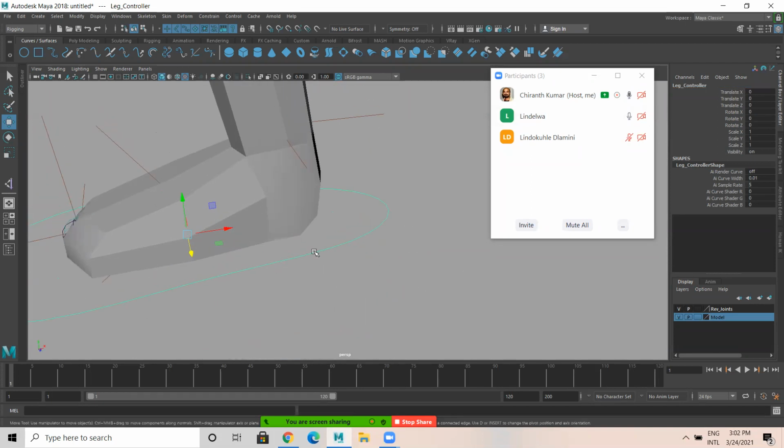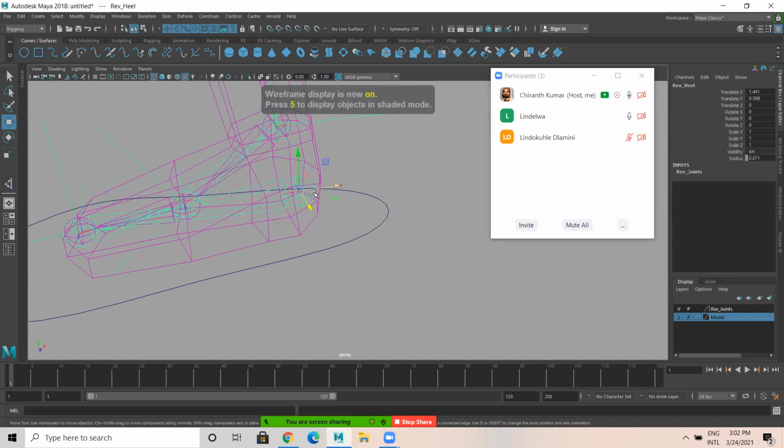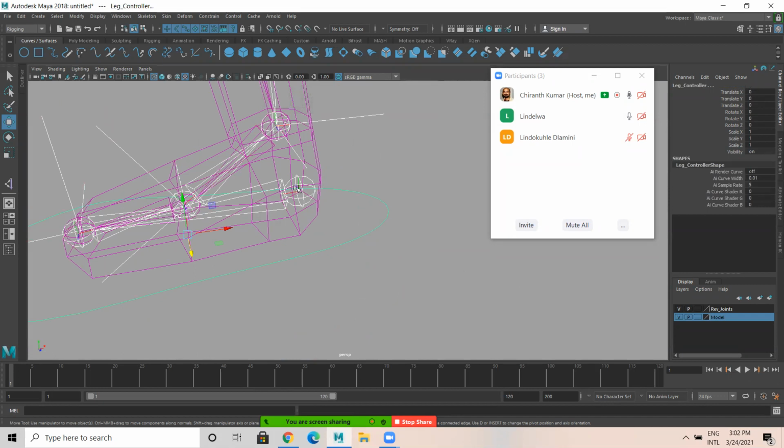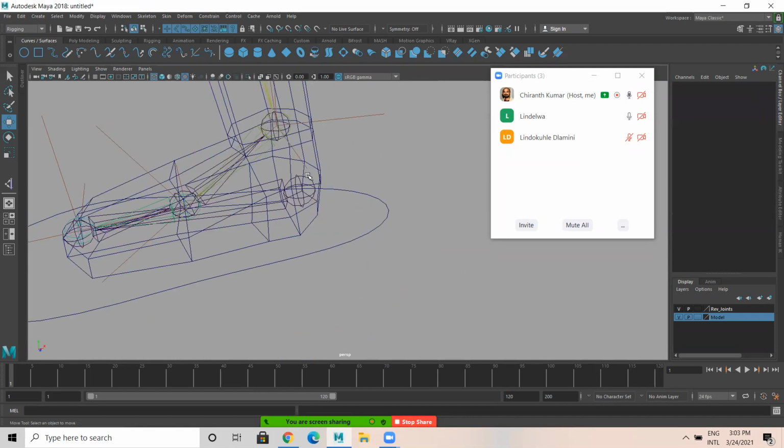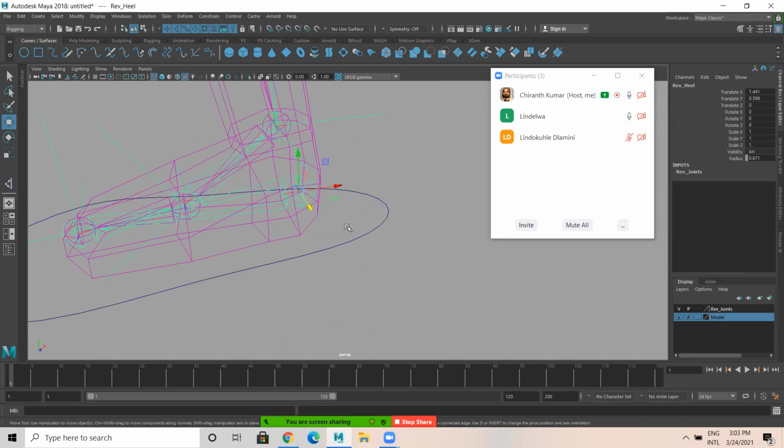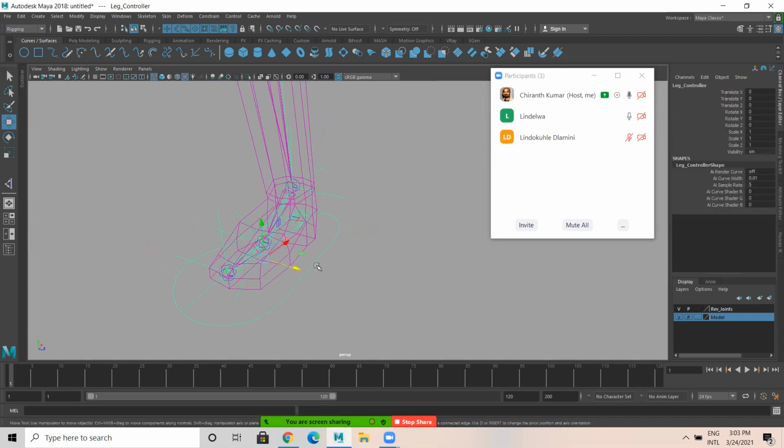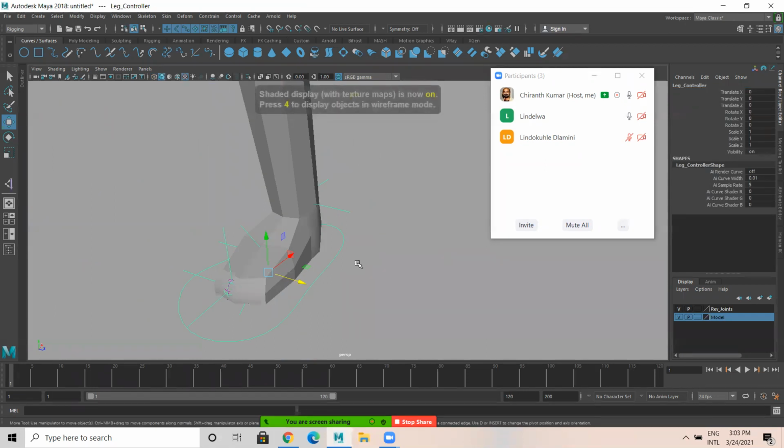Then the next part, the heel joint, select the heel joint and select the curve parent. We need to parent this particular heel joint to reverse heel to this curve. So simple again, select the reverse heel joint, shift select this curve, P for parenting. Got it? Any doubts?